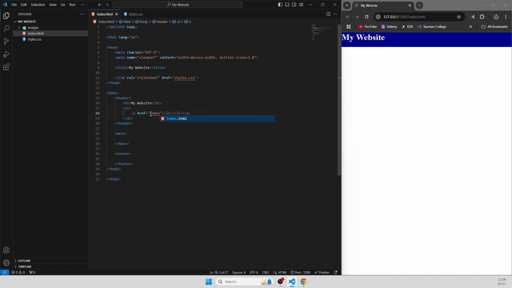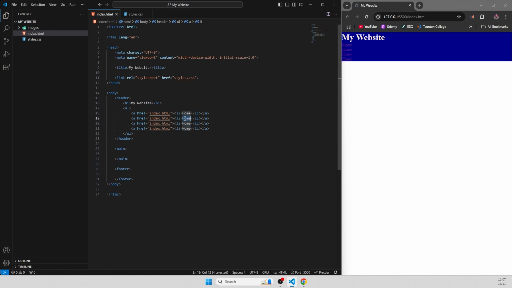We'll give it a href of index.html, as I want this to link to the home page. This might seem unnecessary since we're on the home page, but we'll use this header on multiple pages later on. I'll type home in the LI tags. Now I'll just copy and paste this entire line 4 times to create 4 menu items. Now we have the most unattractive menu in our header, but at least we have a menu.